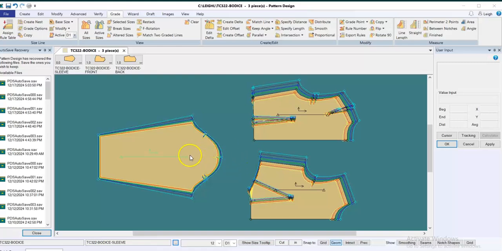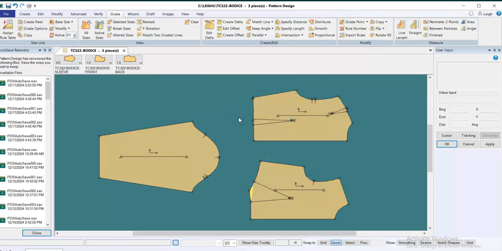Okay, so we've created the perimeters of our piece. Now we need to add measure lines, and then we need to grade our measure lines. So I'm going to turn my grade off, my nest off, okay? I did Control H, or you can click clear. I'm going to draw my measure lines.